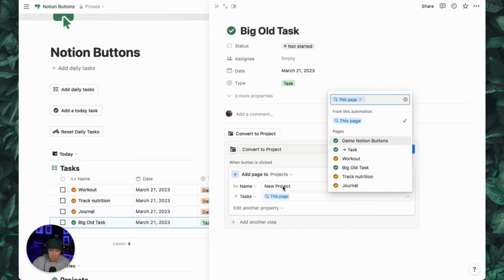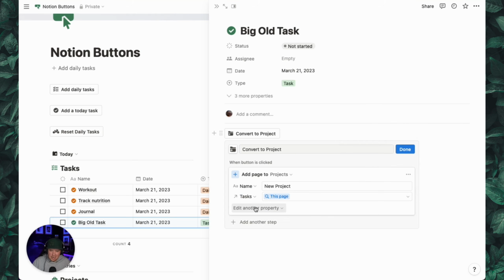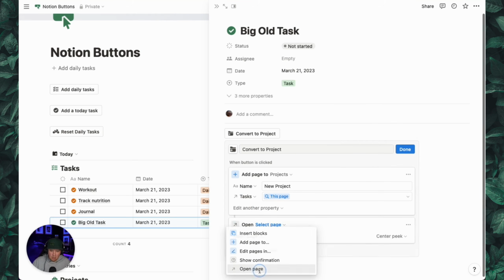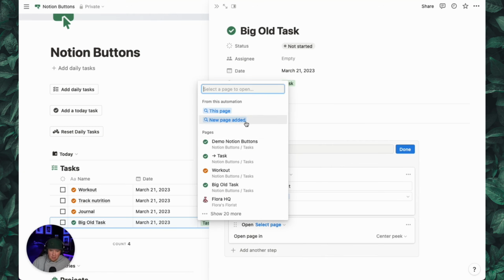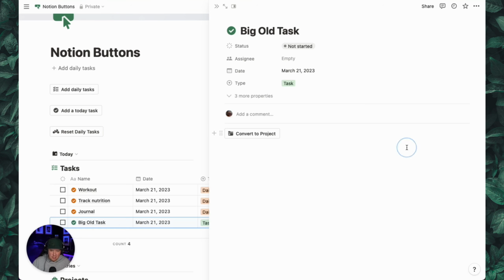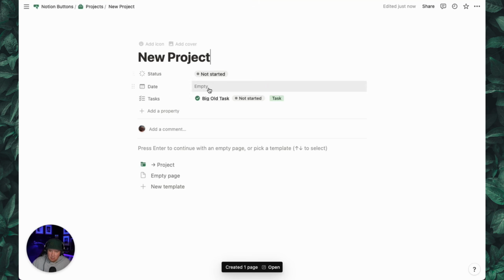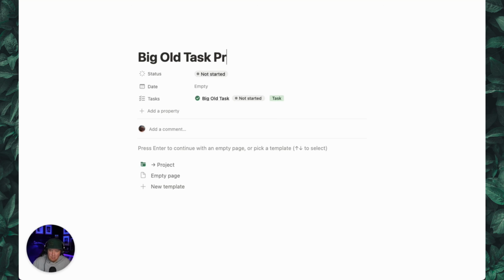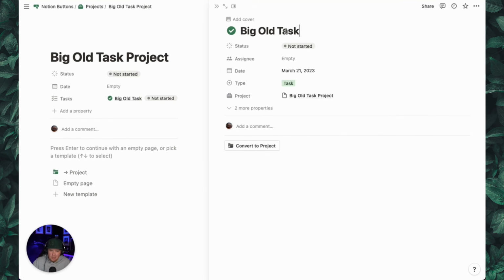So on the project side, we're going to create a new project and assign tasks to it. And then I want to open the page, and the page is going to be the new page added. And we want to open that in full page mode and click done. So now I've got a convert to project button. And if I click this convert to project, it will immediately open that new project, and I can rename it. So this is now the big old task project. And we've got the big old task related to that project. So that allows us to create a project, relate something to it, and then open that project up so that we can keep editing it.